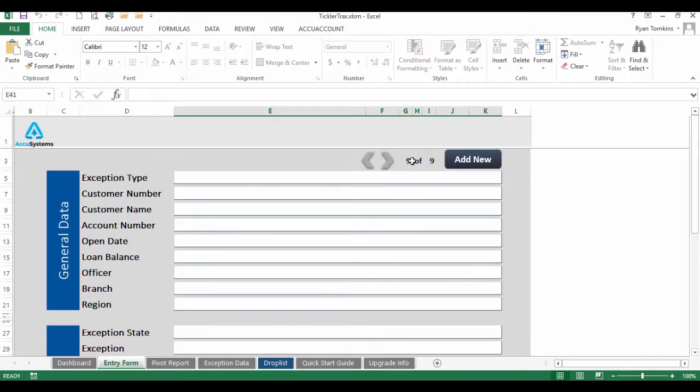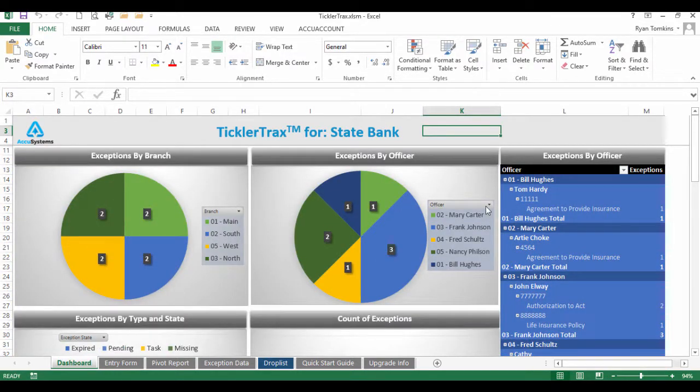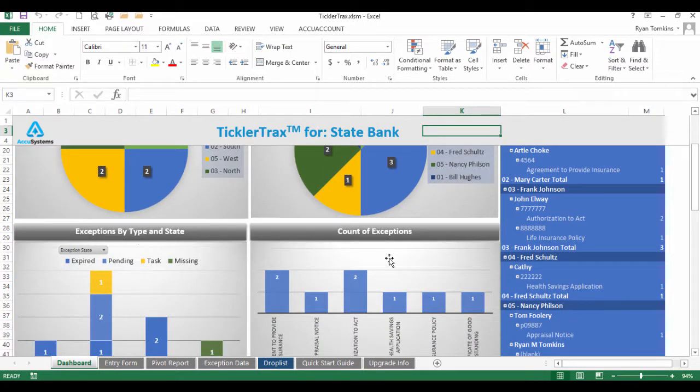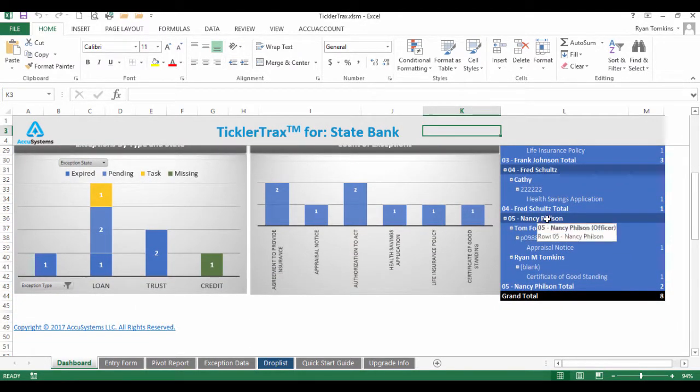And now you can actually come up here to the top and you'll be able to navigate. There's the information that I keyed in, so you can see that information is there as part of the record. And so now you can actually review all of the content. So if I come over here to my dashboard panel, this is going to show you a nice little feature where you can see all of the different exceptions based off of branch, officer, by the type, also the count of exceptions. And if I navigate over here, you can see I did assign that to Nancy, and so you can see here's my new exception for certificate of good standing for the customer named Ryan Tompkins. So you'll be able to see that information here as well.